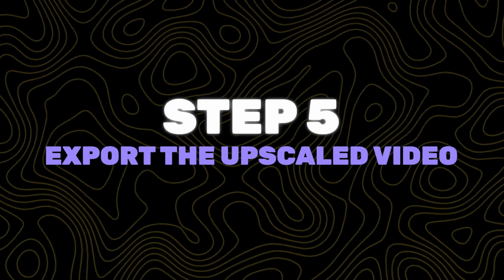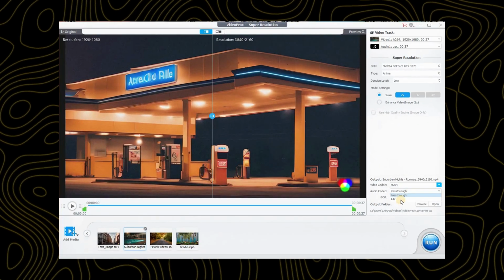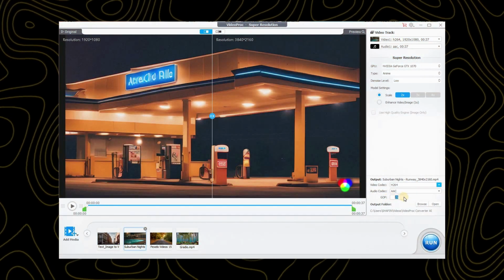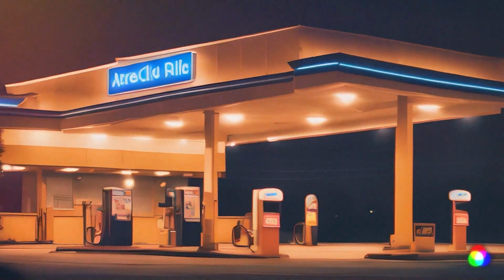Step 5. Export the upscaled video. You can select a specific portion of the video for export by dragging the knobs. Adjust the video codec, audio codec, and GOP length as needed. Then, simply click Run to start analyzing and exporting the upscaled video.